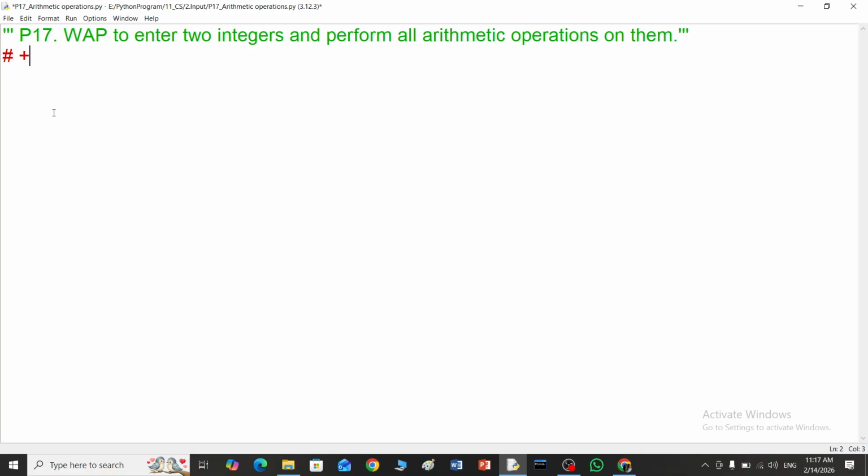Addition, subtraction, then multiplication, division, floor division, and then remainder. For remainder, which symbol are we using? Modulus symbol. Okay, but in Python we are using one more symbol. This is floor division. Otherwise, as arithmetic operations, if you tell, addition, subtraction, multiplication, division and remainder. Okay.